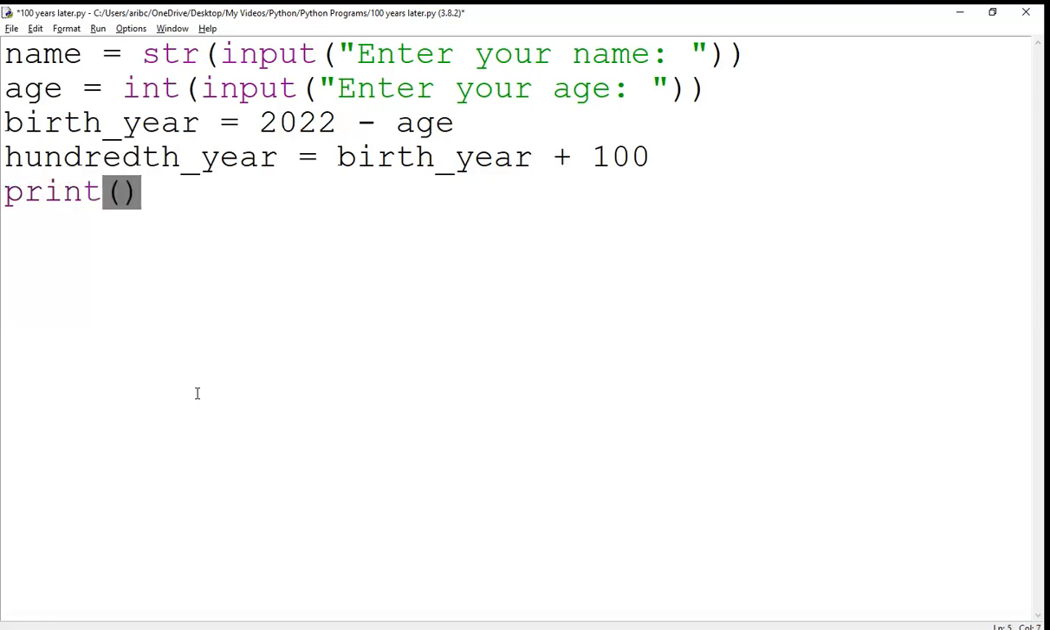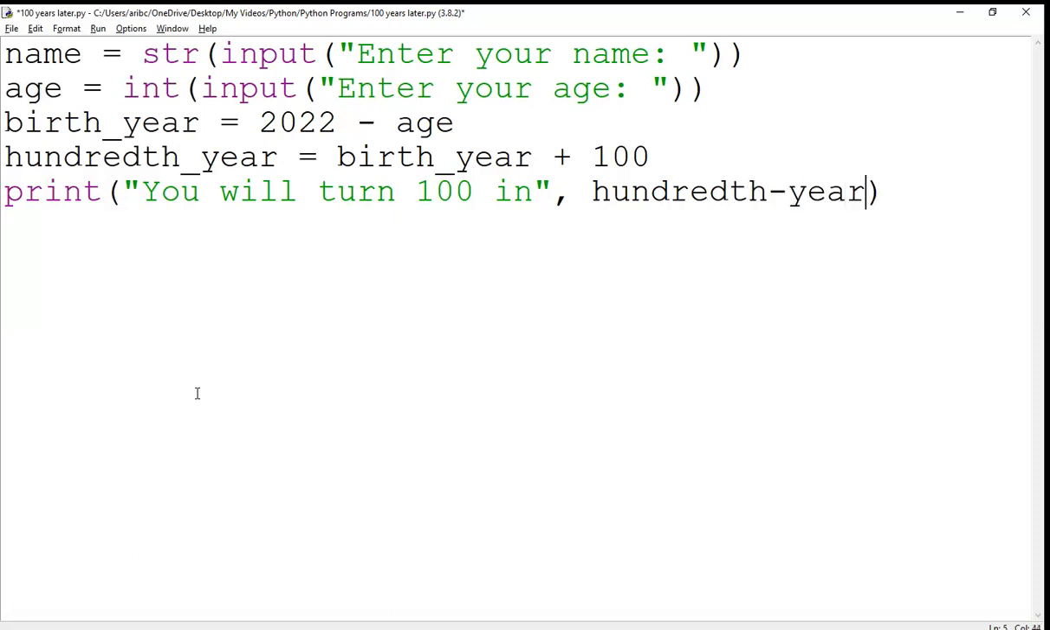And that will print, in quotes, "you will turn 100 in" the 100th year, which is 100 years later than their birth year. So the 100th year.